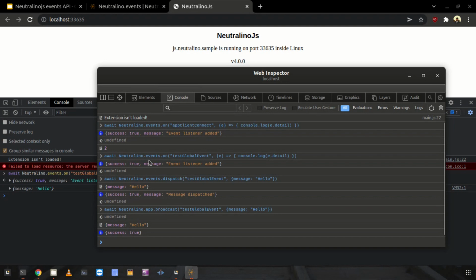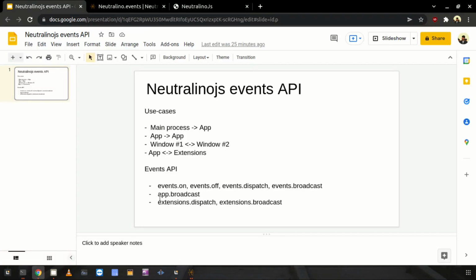So you may wonder what is the difference between this app.broadcast and events.broadcast. The difference is that the app.broadcast function sends or dispatches a message to all application instances. Application means not extension instances, all application instances. But the events.broadcast function sends or dispatches a particular message to all clients, all application clients and also extension clients. All WebSocket clients will get that message, but if you use app.broadcast, only all application clients will get that message, right? So that's the difference.